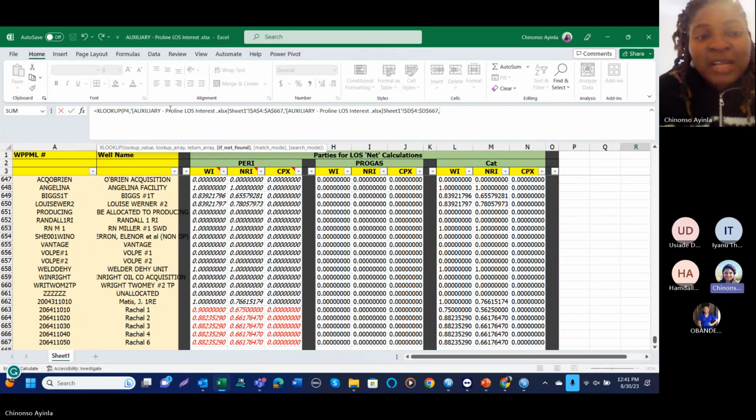So what this SLOOKUP does is that peradventure there are some numbers in your Quick LOS that are not in your auxiliary pool interest. Okay, I want us to read this. It says SLOOKUP value, all right? We are looking up a value from Quick LOS. Lookup array means what are we trying to look up in? We are looking up into all these numbers that are here, right? And then what is the number we want to return? Return means what is the number we want to pick? The number we want to pick is working interest, okay?